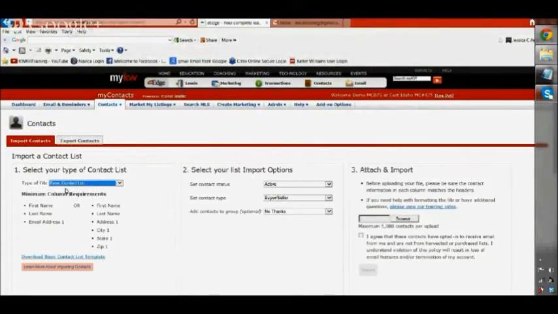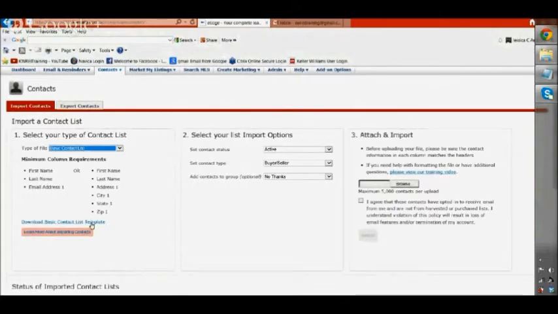All right. So also, here are the minimum column requirements for the spreadsheet. Or also there's an option where you can download a basic contact list template. All right. So once you have the template put together, it now shows the import options. So let's set the contact status to active.